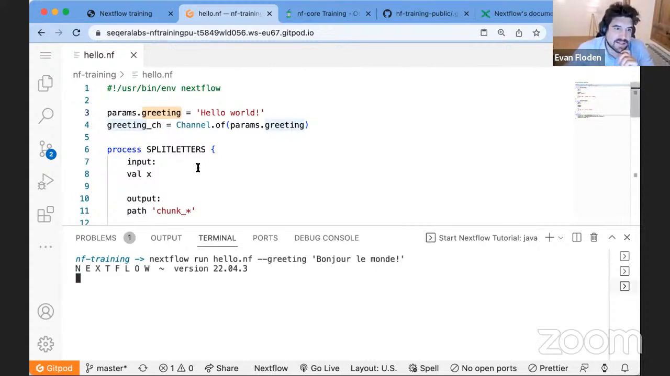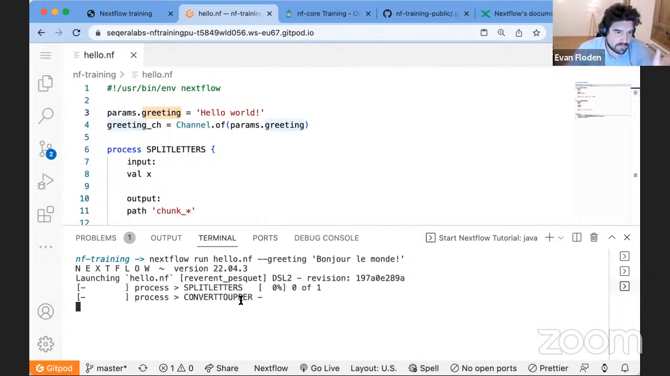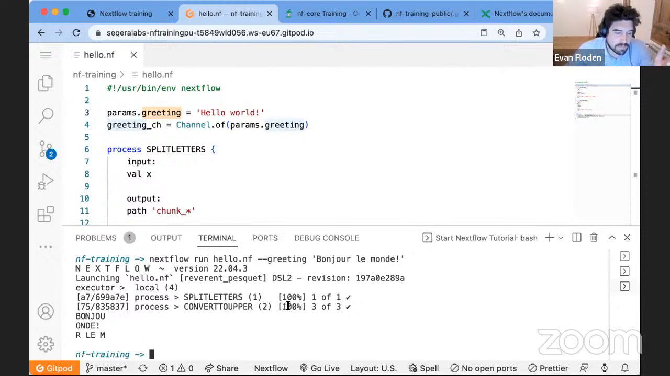And now, instead of when it launches, you can see that the first task is going to be very similar. Split letters is going to have 1 of 1. But convert to upper now is having 3 tasks. And the reason for that is that if we take bonjour le monde, we can split it by 6 characters 3 times and not simply 2 with hello world.